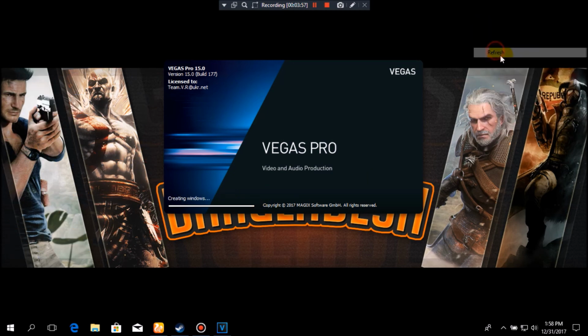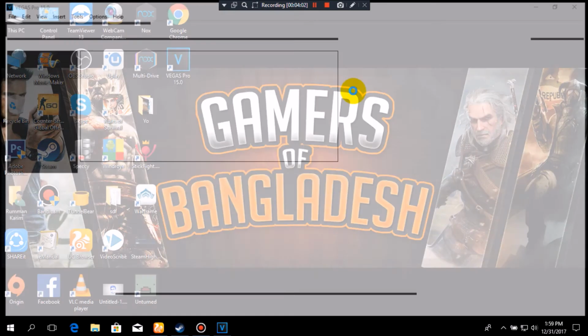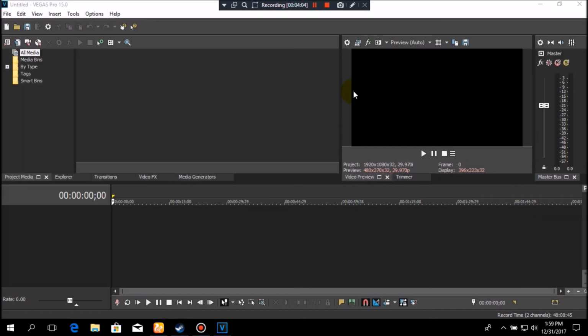Okay, just a little bit. And there you go. Sony Magix Pro 15 is on. Now you can just drag your files and your data into your video.